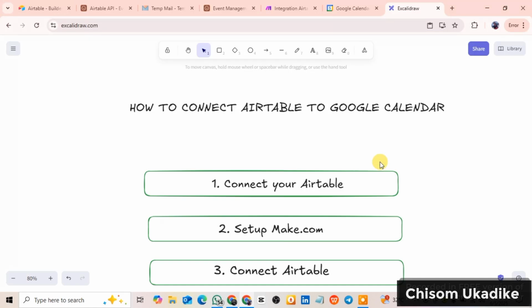This is how you can connect your Airtable account to Google Calendar using make.com.